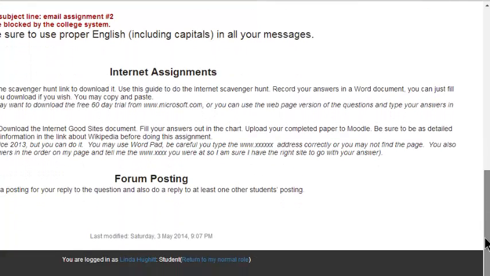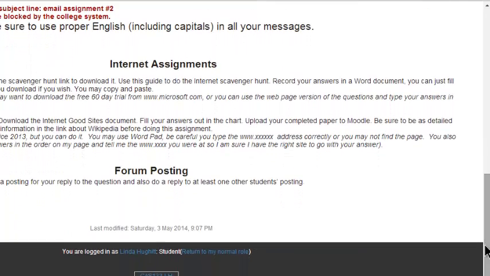Then you have a couple of internet assignments to do. And you're going to be doing a scavenger hunt. You're going to download it either in Microsoft Word, which means that you have Microsoft Word, one version or another on your computer. It doesn't have to be the 2013 yet, but it does have to be Office, not Open Office or something else, most likely to be able to open it. Or you can download it in a TXT, use the WordPad.